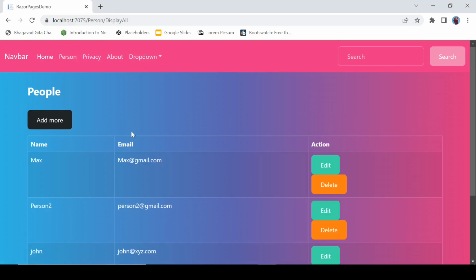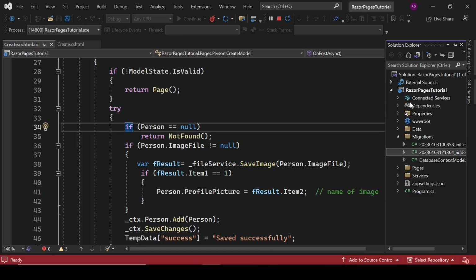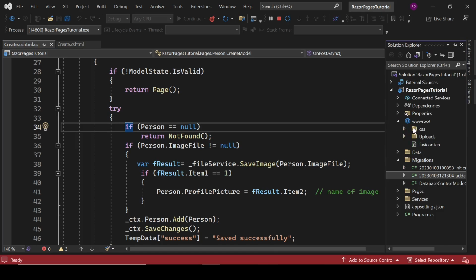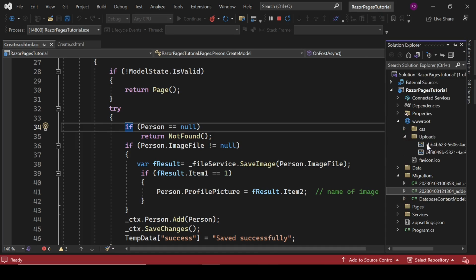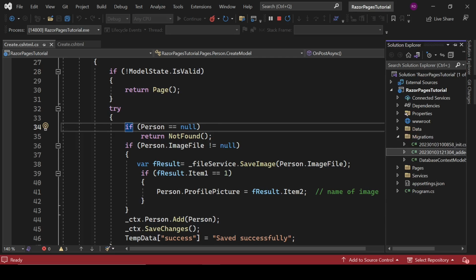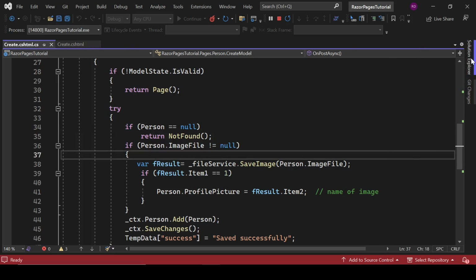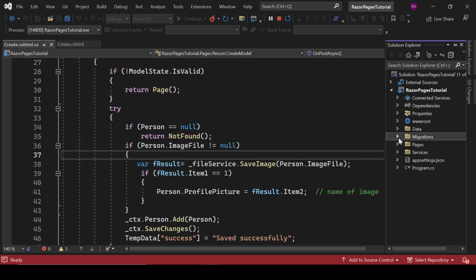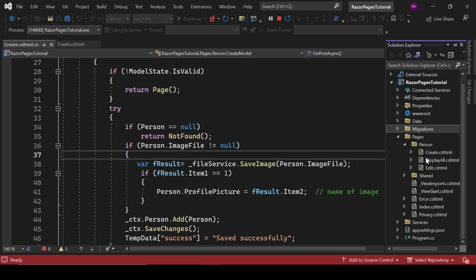So we will move here, and what we can see right now is this uploads folder and it has two images. This one was created before when we failed to save these entries into the database, and this one is created right now. Okay, now how to show these records here in the display all section.